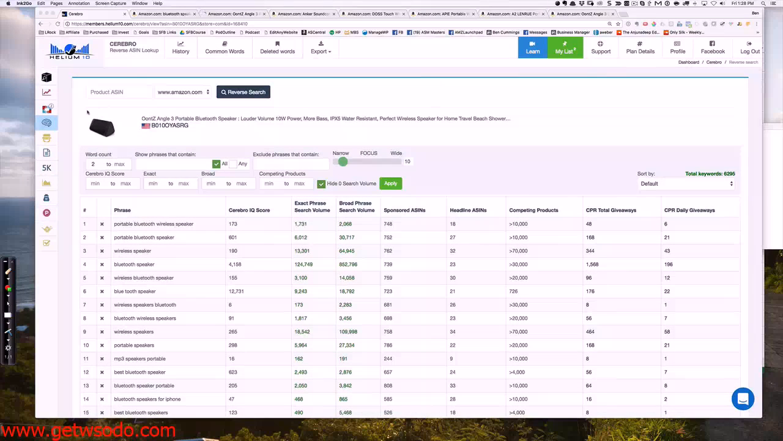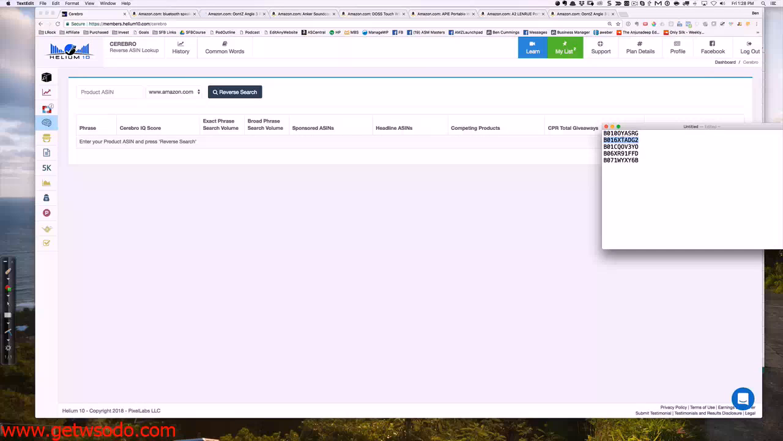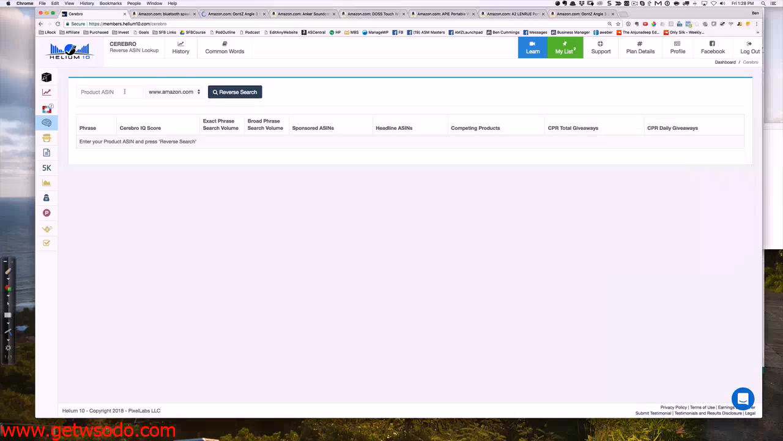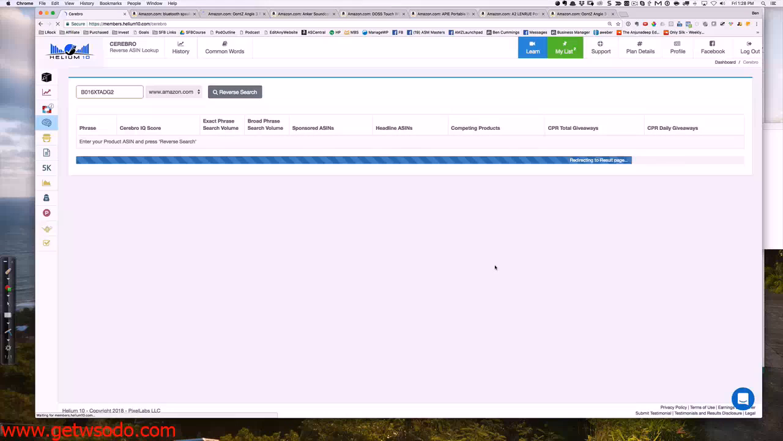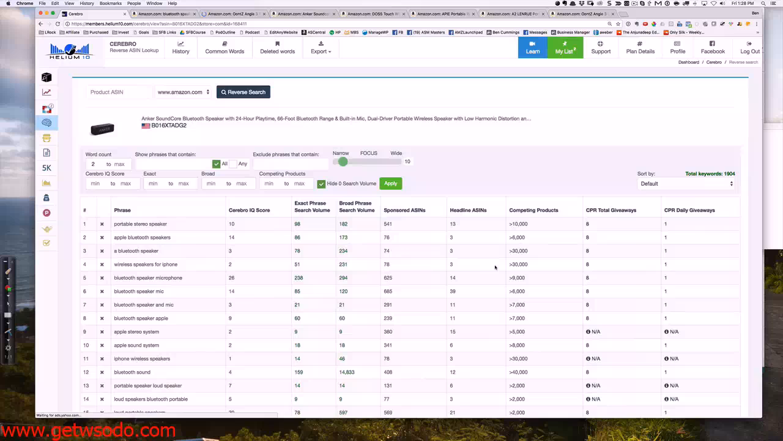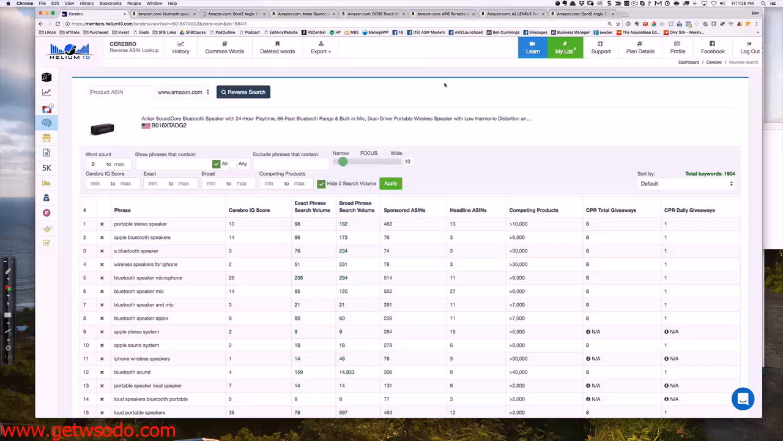And what we're actually going to do is run this for the top 5. So we put in the number 2 ranked one, paste it in there. We're going to click reverse search, and boom, it brings that up. And then we do the same thing for the 3rd, the 4th, and the 5th. Okay. Now, when you've done all that, I'm going to show you how I use the data.